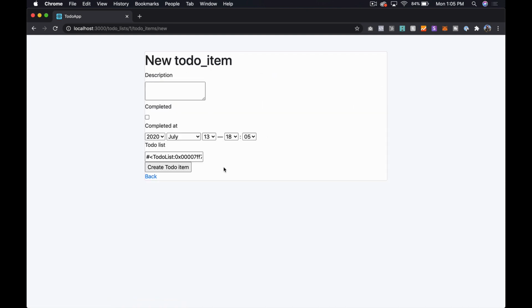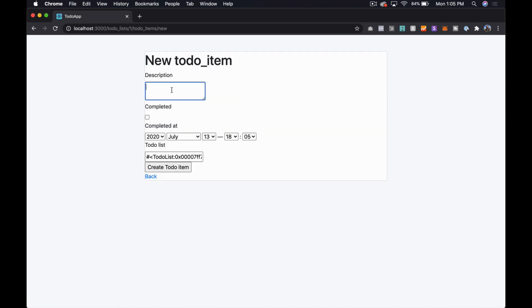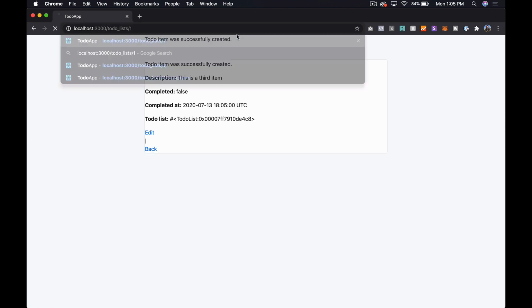items, new to-do item. I'm not going to style any of this because I'm not actually going to use it really. This is a second item, and then we'll add another one. This is a third item. Okay, good enough. Let's go check it out.